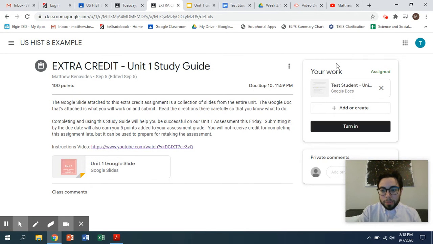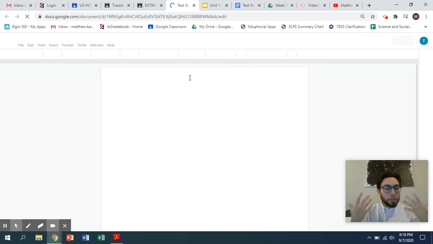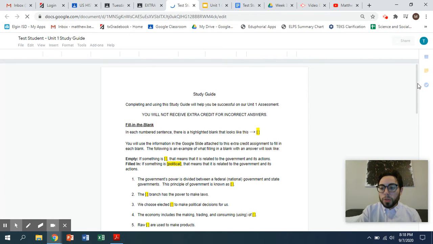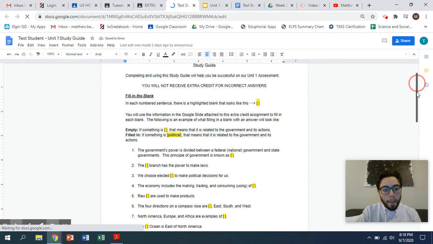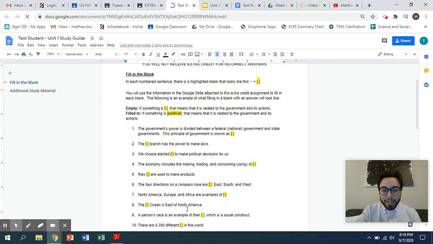And then at the same time, in addition to being able to look at and study that information, you can also use it to complete this. This is the actual extra credit assignment: you are filling in the blanks of these various sentences. You can see each blank is like these highlighted brackets, and in there is where you are typing your answers. Like this one here.